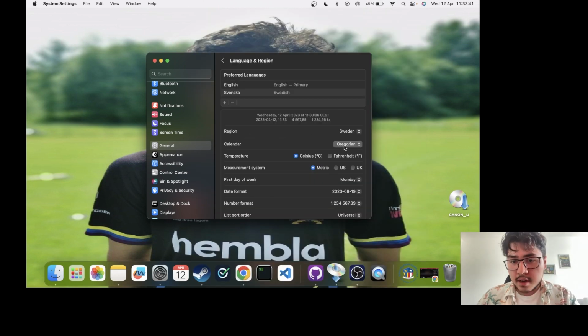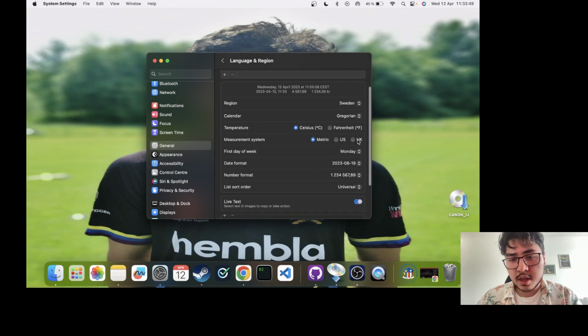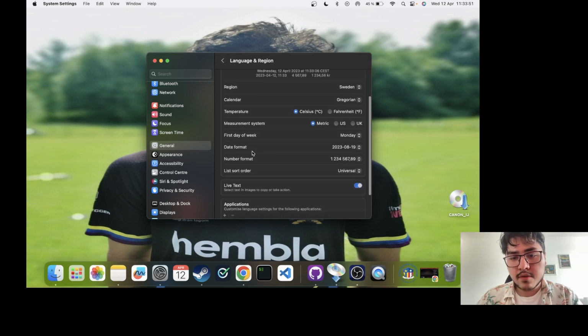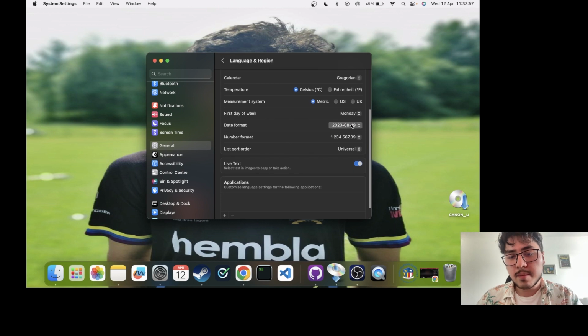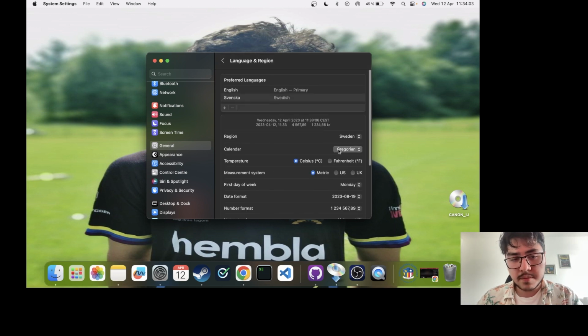And then calendar, right now I'm using the Gregorian. Temperature, Fahrenheit, Celsius. Measurement system, metric, US, UK. First day of the week, you can choose what's the first day of the week: Monday, Tuesday, Wednesday, all the stuff. Date format, number format, list sort order, all this stuff. You can also change them, no problem.